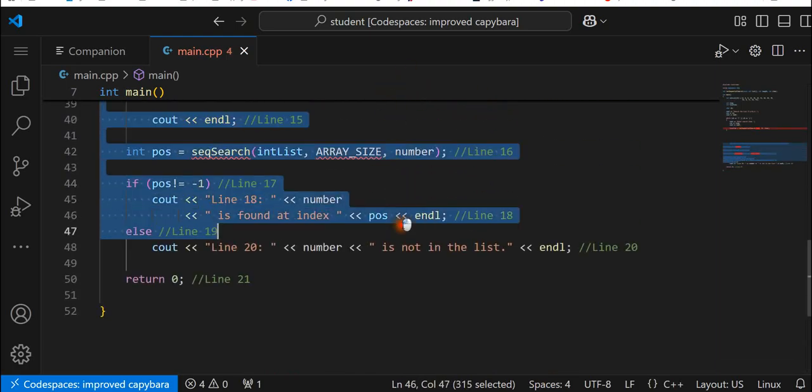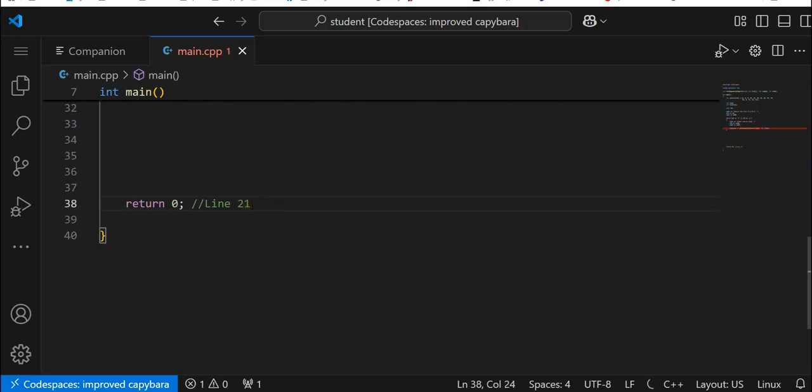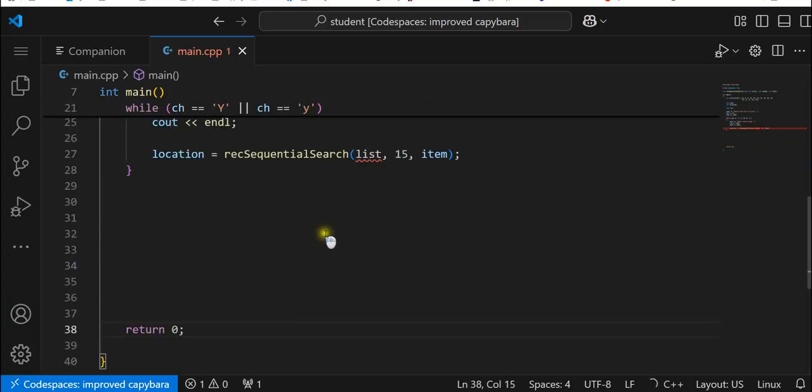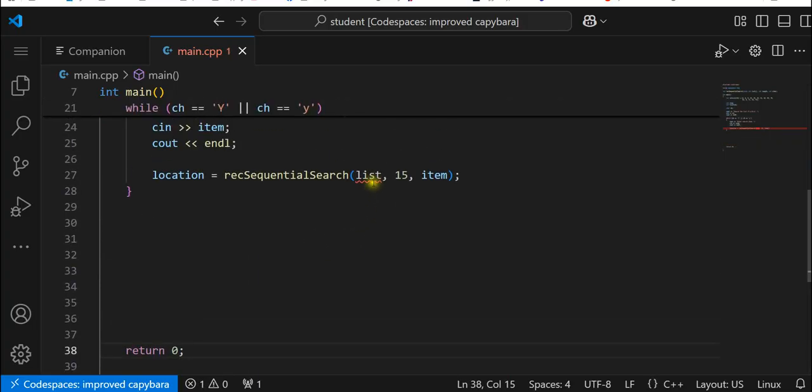We'll leave our return 0 in. We'll get rid of this right here, and we'll get rid of this. Alright, so there we go. This list, so rec sequential location equals rec sequential search, that list. This shouldn't matter, but let's do it anyway to finish the statement, then let's move on.